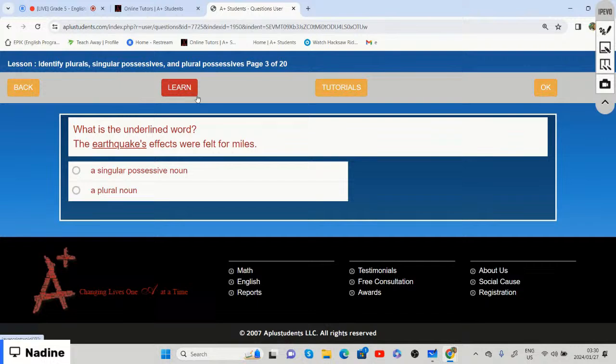The earthquake's effects were felt for miles. The earthquake's effects were felt for miles. So do we say that's a singular possessive noun or a plural noun?